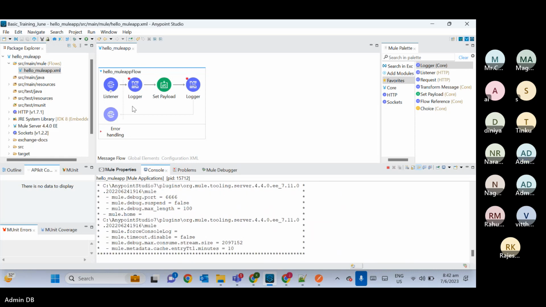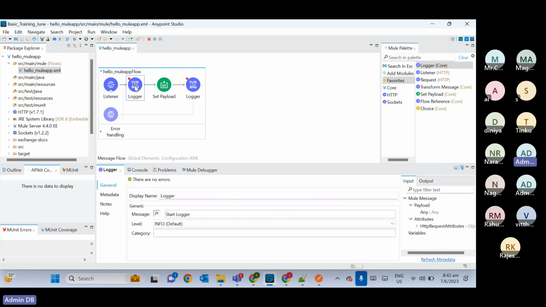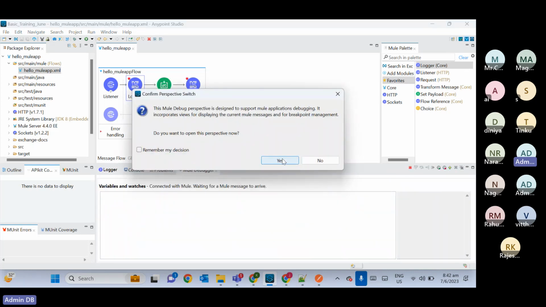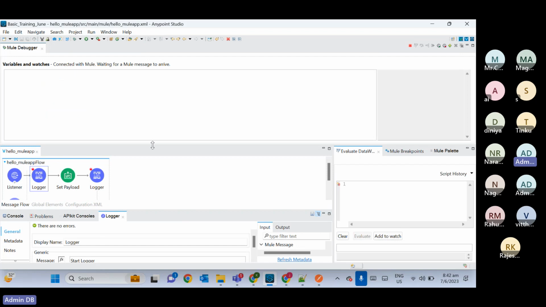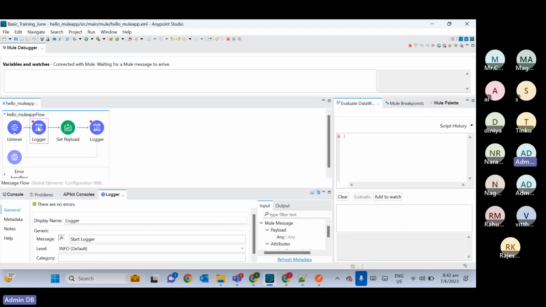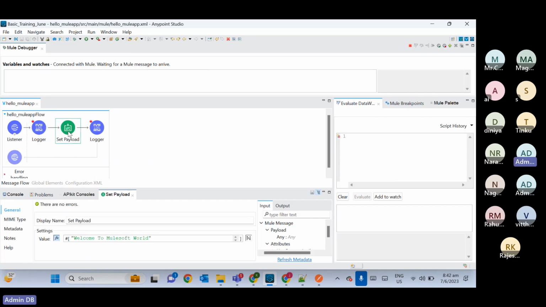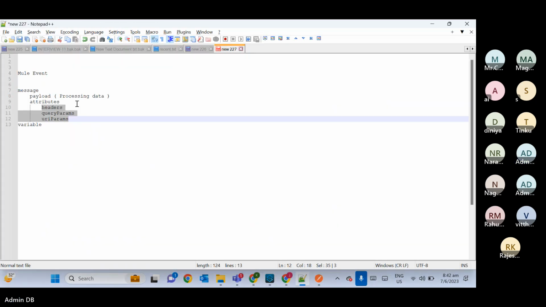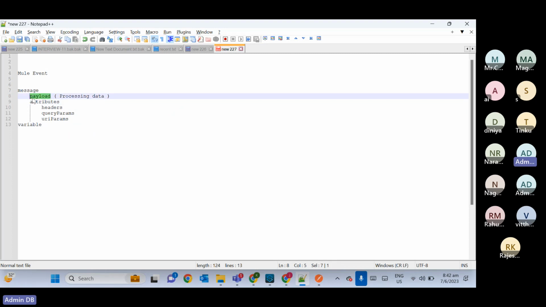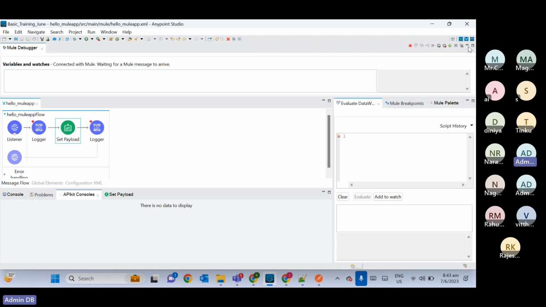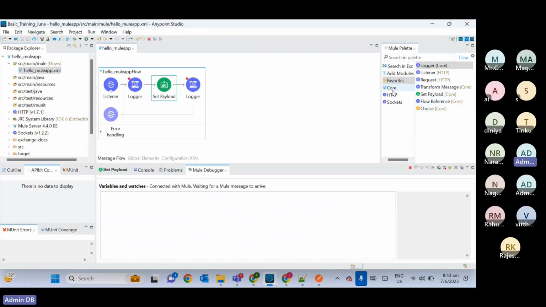And we have this logger component. This logger component will help you to log your message. Whenever you want to log any particular message, you can use this logger component. The set payload component we use to set the payload. In this Mule event, we have this payload. To set this payload, we use the set payload component. To set the variable, we use the set variable component.